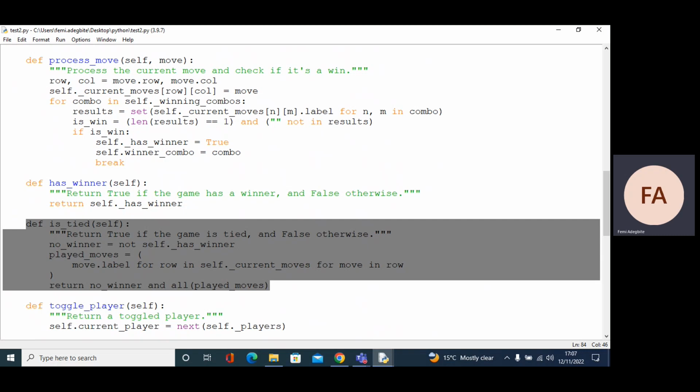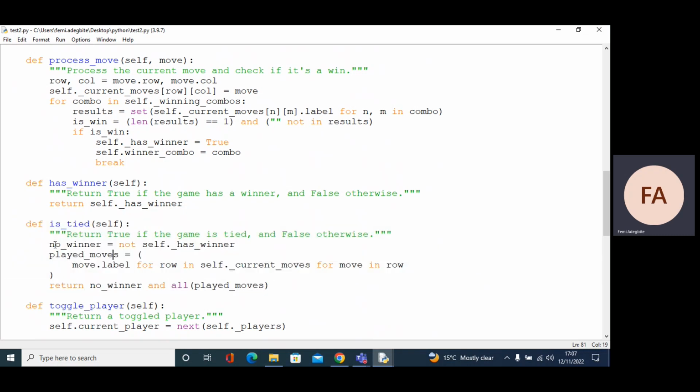And in doing so, we have this code as shown that has been added, which returns true if the game is tied, otherwise false. And that is why this is very, very important within that game.